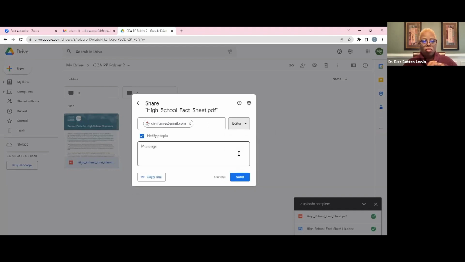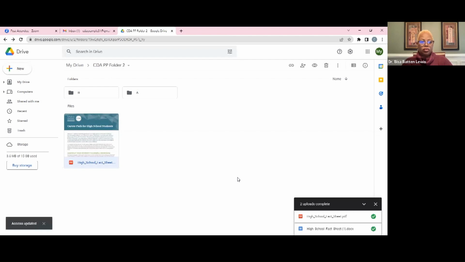Now, the main thing is you want to always make sure that notify people is checked. That means that they will get an email letting them know that you have shared a file with them. And you can also include a message if you would like. You can say something like, "This is your fact sheet." And when you click send, it will send them an email letting them know that that has been shared with them, along with the message that you sent.